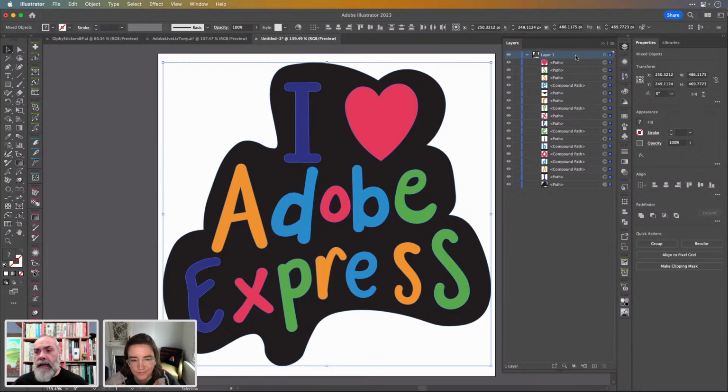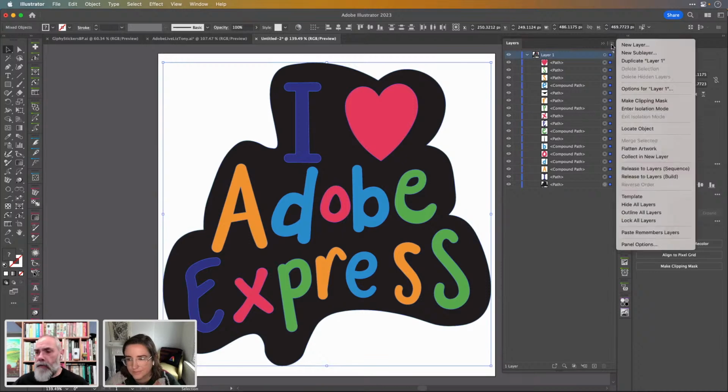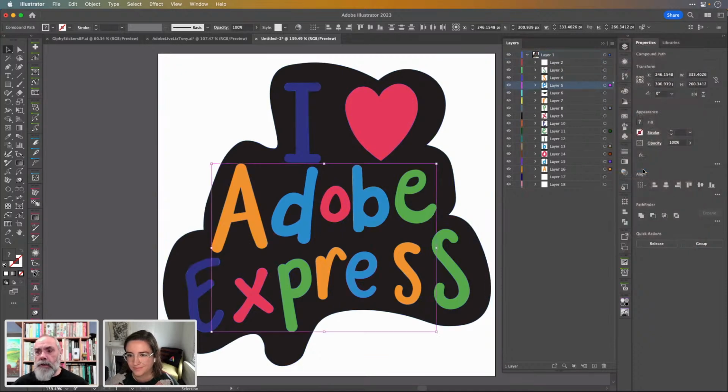So we're going to get Illustrator to do this for us, and we're going to go to the flyout menu at the top right of that panel, and we're going to come down to this option here, Release to Layers as a sequence. Now a build is where the previous frame stays put and then it adds onto it and adds onto it, so you get a progressive thing. We don't want that. A sequence is just all the elements there ready to use in a sequence. So we're going to choose Release to Layer Sequence. Boom. Perfect. Our layers are created, so we've got actual layers now.